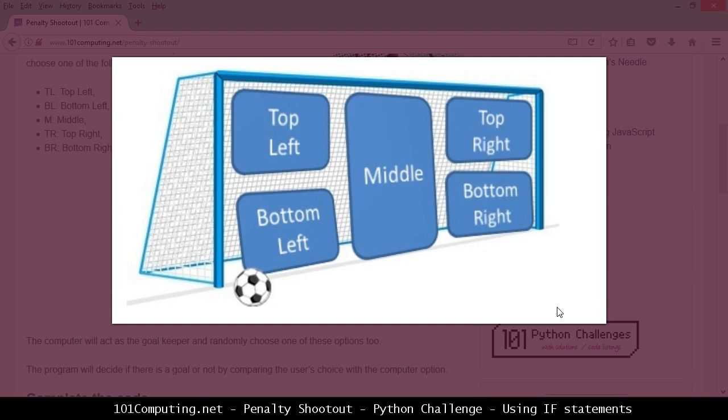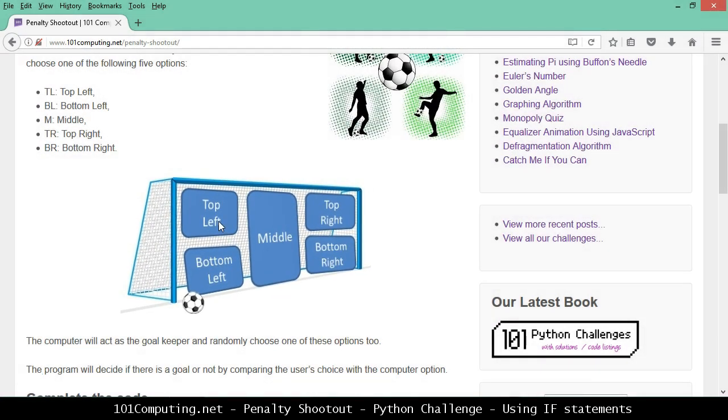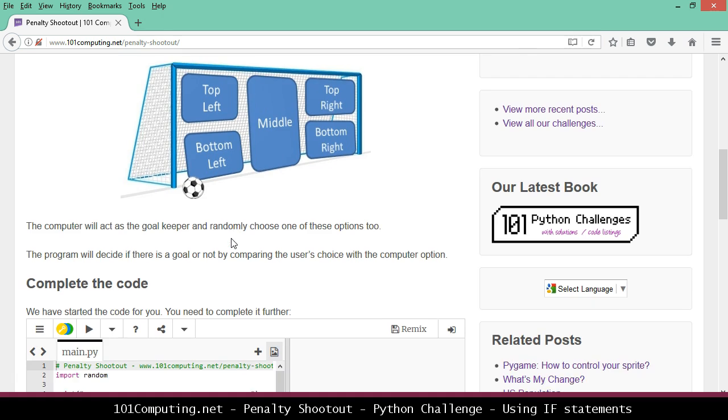The idea is we're going to shoot the ball by telling the computer in which direction we want to shoot, and we will have a choice between the top left corner, the middle section of the goal, the top right, the bottom left, or the bottom right. At the same time, the computer will randomly pick one of those locations, and then we're going to use an if statement to compare. If we picked the same location as the goal, then the goal will have blocked the penalty kick. If not, we will score 1 point. Then we will repeat this 5 times to try to score as many as we can over 5 penalty kicks. So let's have a look at the code.